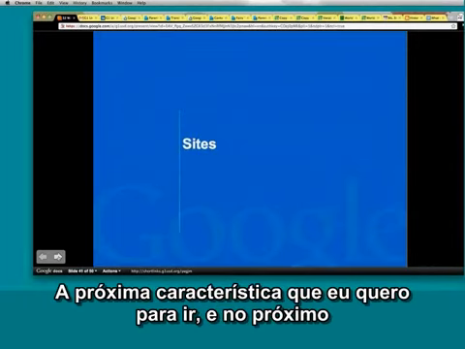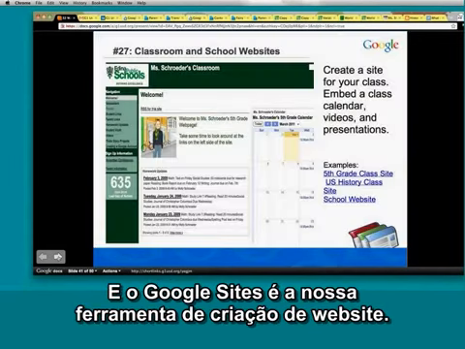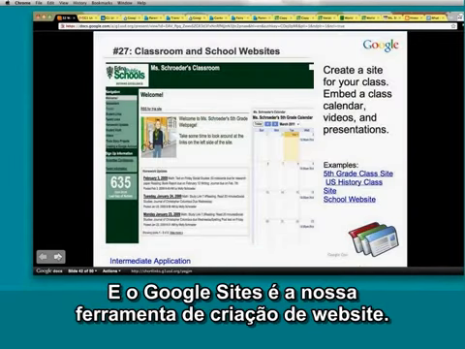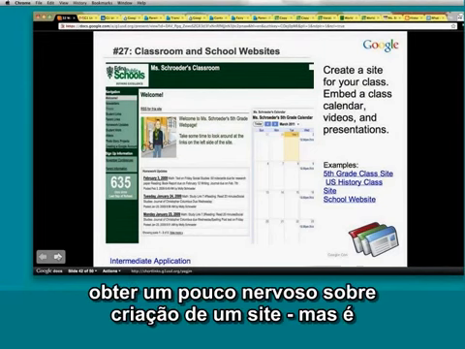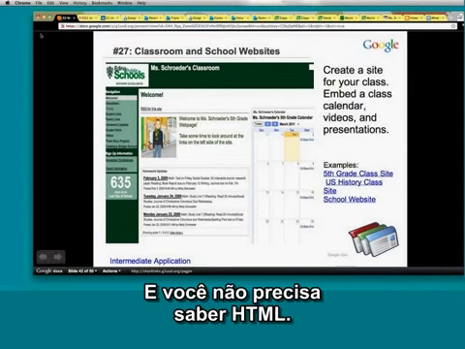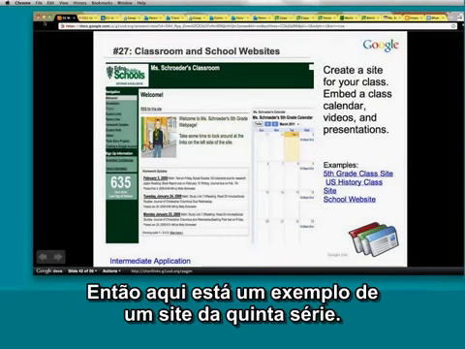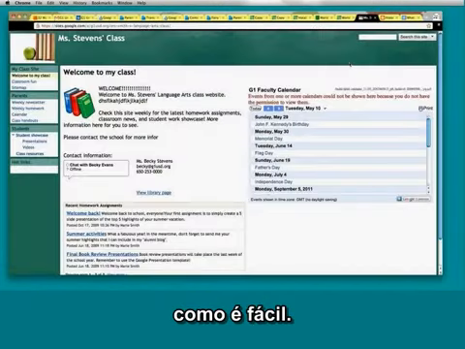The next application that I want to go to is Google Sites. And Google Sites is our website creation tool. This is where some teachers get a little nervous about creating a website, but it's really, really easy to do, and you don't need to know HTML. So here's an example of a 5th grade site, and I'll take you to that site and show you just how easy it is.